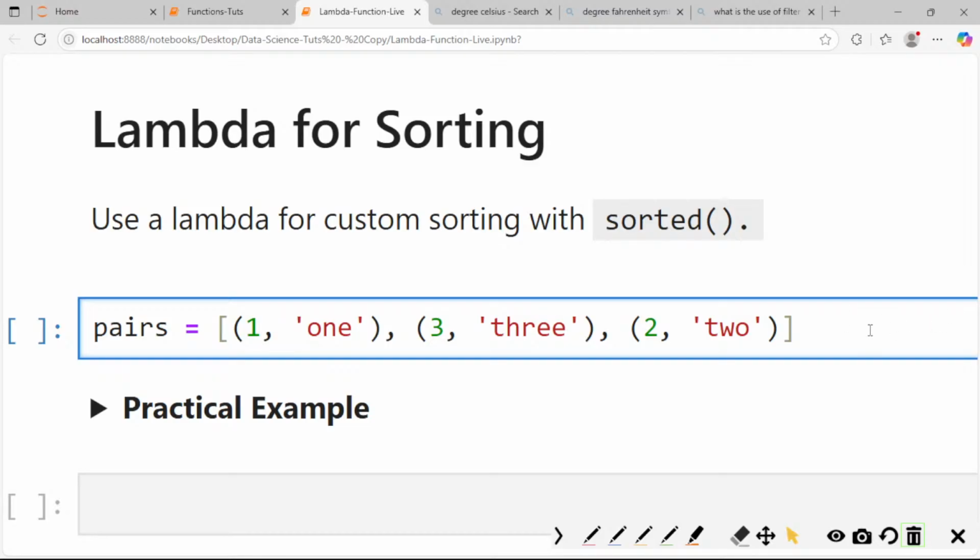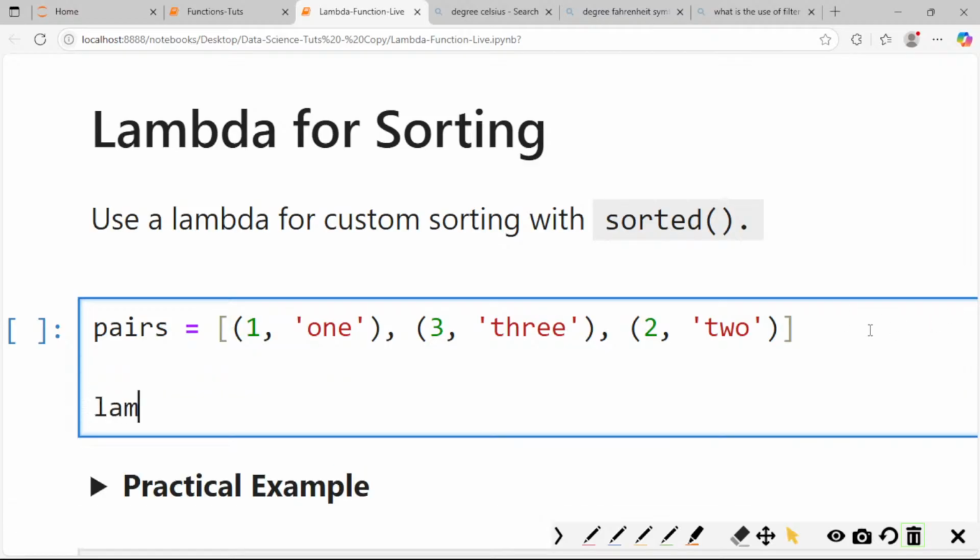Okay, now let's create a lambda function. So lambda, and then let's create a lambda function. Let's give it an argument of x, and let's say x1.